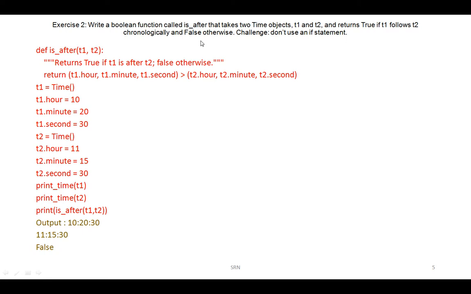Otherwise it should return false. We've already defined the print time function and the class, so you should know those two to understand this. Now here we are defining another function isAfter t1 and t2. This isAfter takes two arguments, t1 and t2 objects, and returns true if t1 is after t2, otherwise it has to return false. Now the condition is to compare the two times without using the if statement.